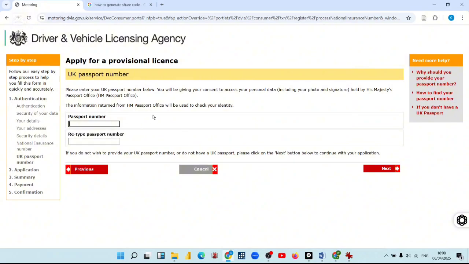Okay, so the next part after entering my national insurance number is where it says I should enter my passport or UK passport number. Obviously I don't have a UK passport, so what I'm going to do is go to next, because it says if you do not wish to provide or you do not have a UK passport, click on the next button. So I'm going to click on next.